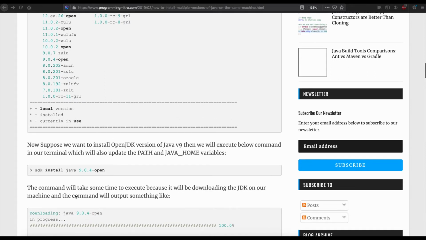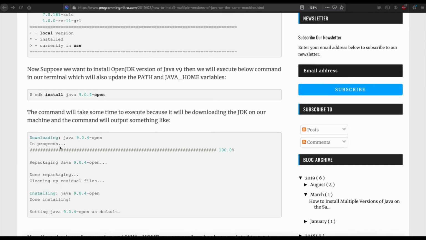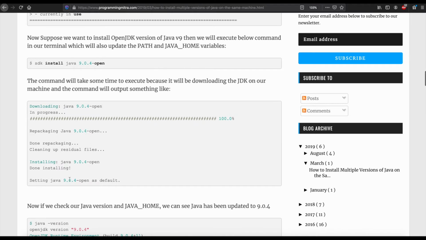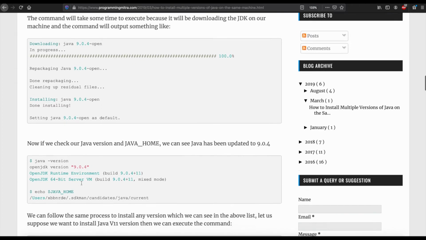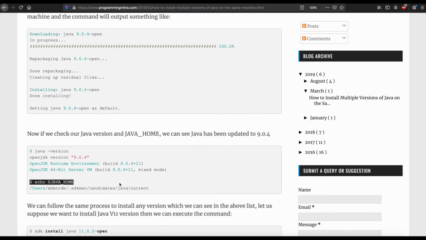After firing this command, you will have to wait for some seconds or minutes, because it will be downloading the JDK files from the server to your machine and installing that JDK. After that, you will see these kinds of messages on your terminal, and then you will see it setting Java and the release as default. So it will set the Java home and the path environment variable automatically for you. You can also see that by running the java version command and checking the Java home environment variable.